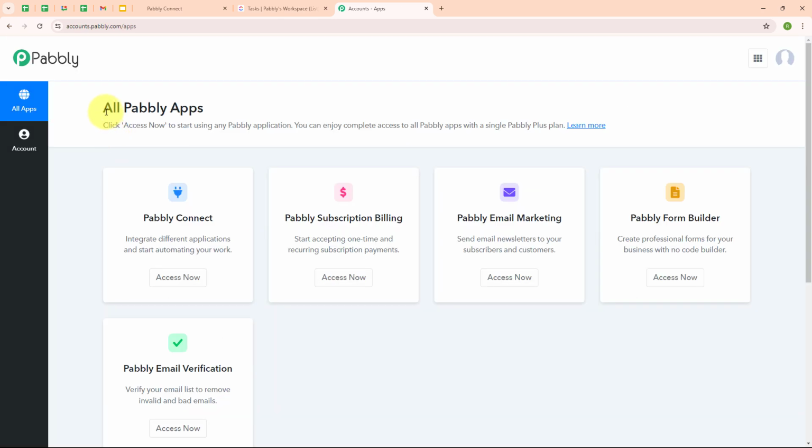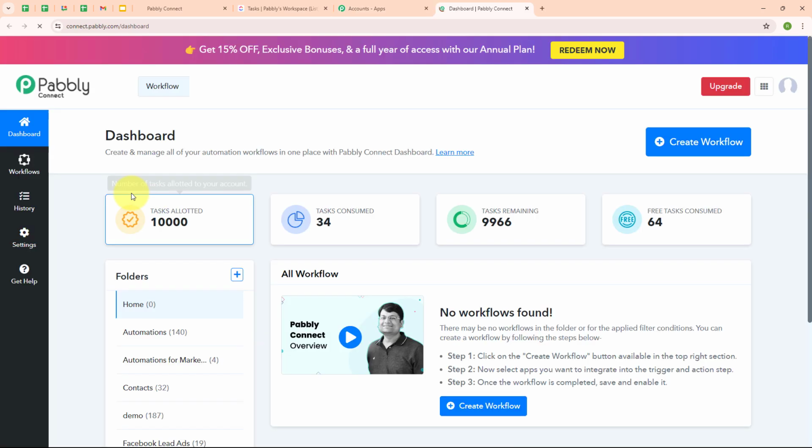Now after signing in, you can see the all Pabbly apps window where you can see all the applications of Pabbly. Here, to connect my applications, I'm going to use Pabbly Connect. This is the dashboard of Pabbly Connect, and to build my connection, I need to create a workflow first. For that, I'm going to click on this create workflow button given on the top right corner.